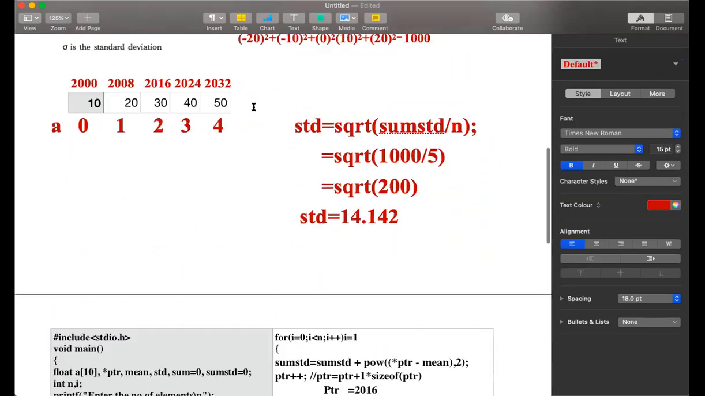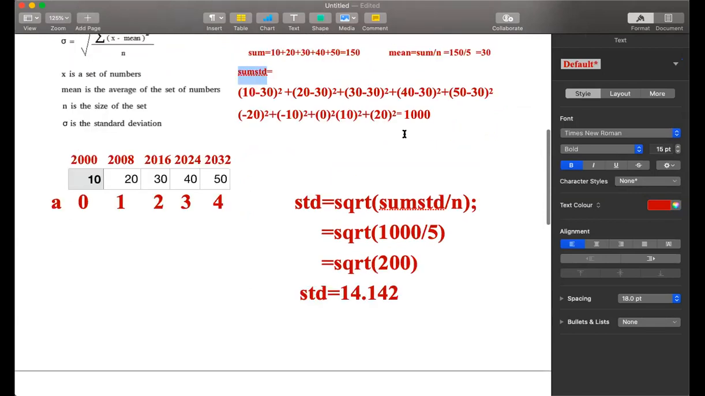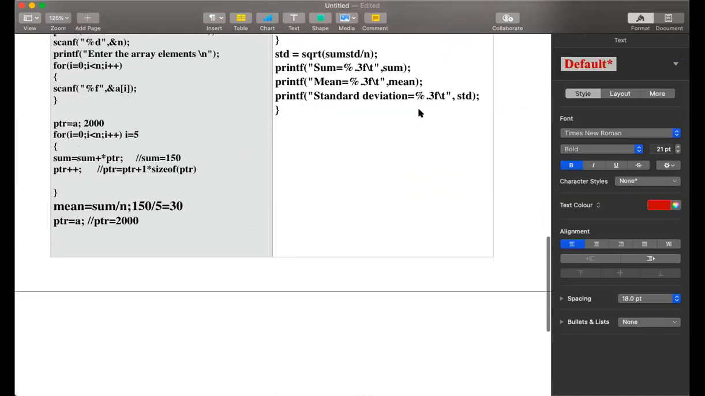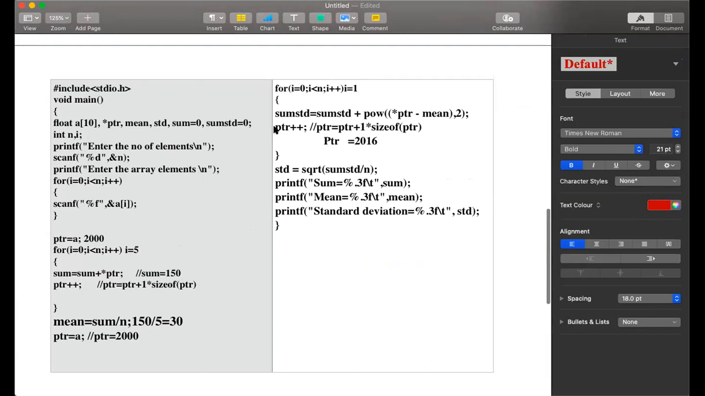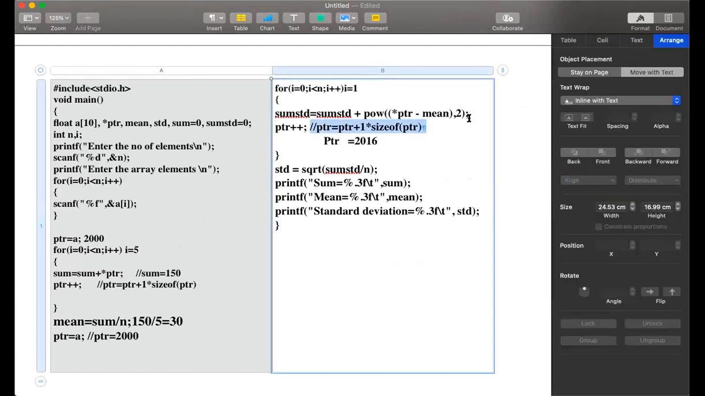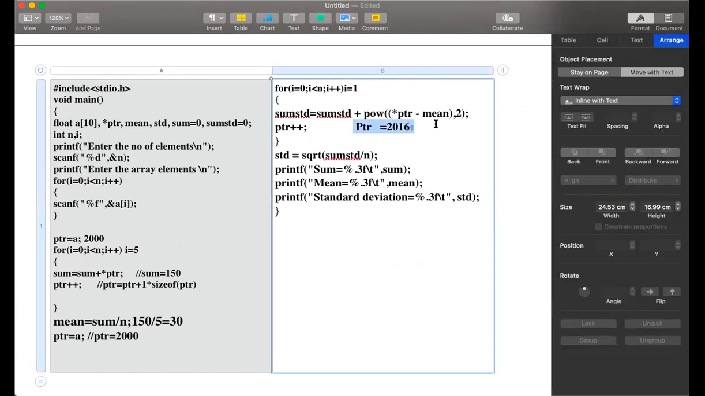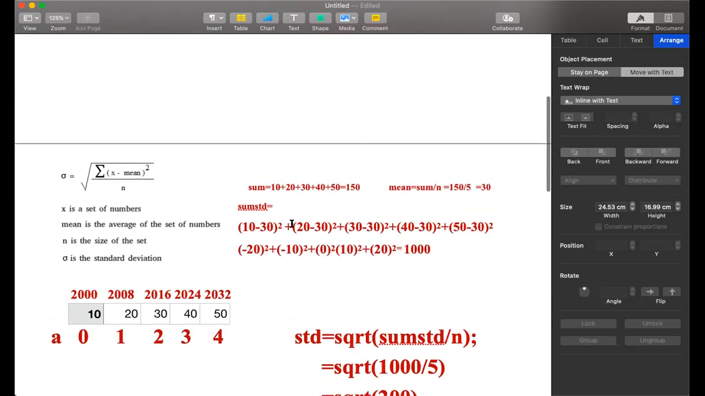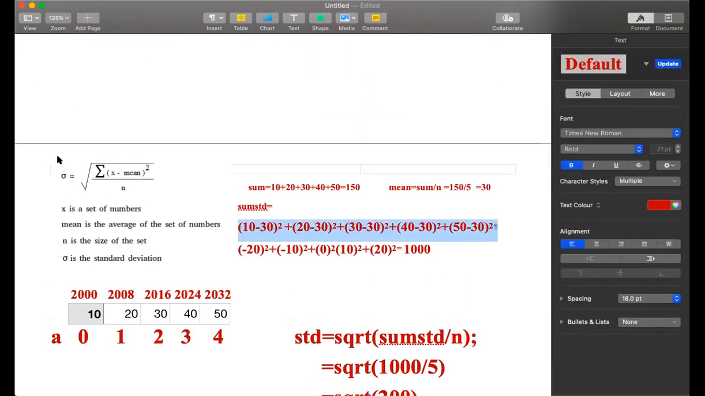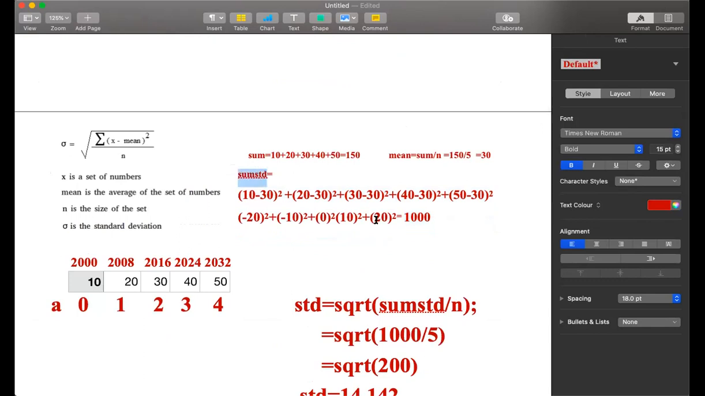That will be stored in sum standard deviation. What is the numerator? What is the answer for this sum standard deviation? It will be 1000. So once this loop has been completed, this variable is going to store what? The entire this. Okay, that's your numerator in this formula. So what is the answer for it? It will be 1000. That is not the standard deviation.